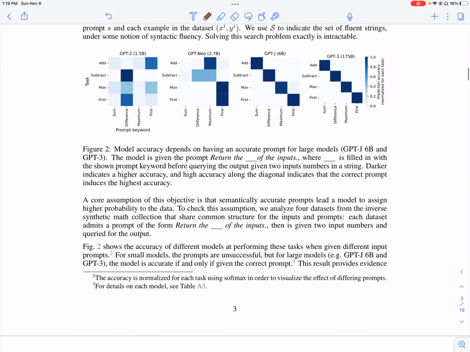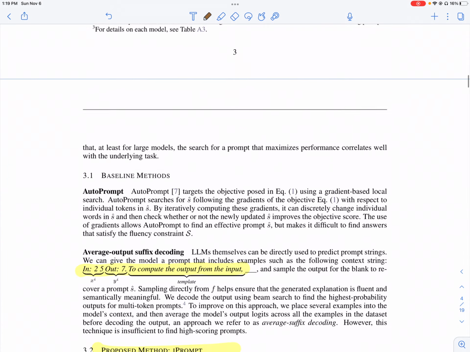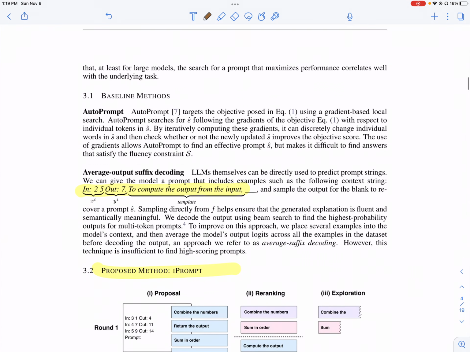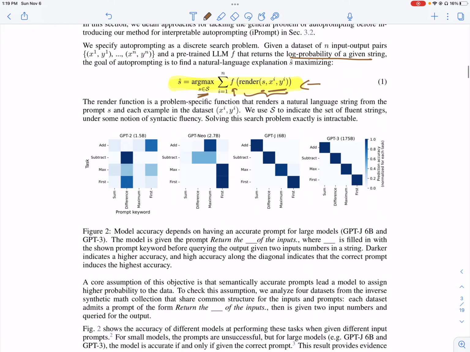But here they want to add one constraint, and that is the fluency constraint, that the output which is generated needs to be fluent.